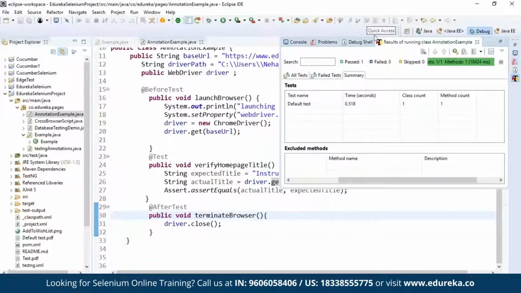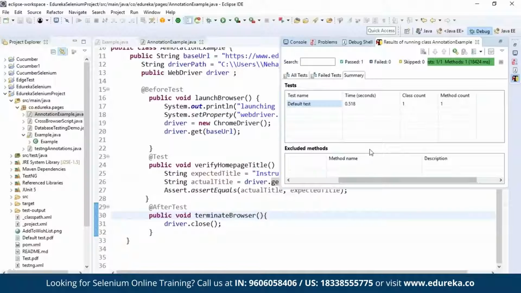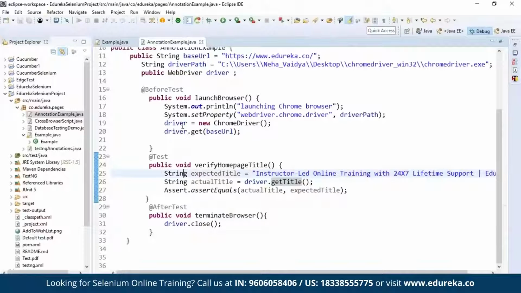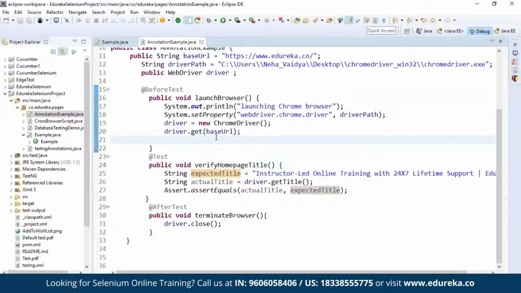So this is how your results look like. You can see here on the default suite, there was a default test, and the class name of the test was AnnotationExample, and during the test, the method was verify the homepage title. So this is how the summary of the test report looks like. And there is no failed test, so it won't display. So this is a summary. Yes, so this is how you can specify the annotations and group them in an easily understandable way and run the test cases. I hope you understood this.